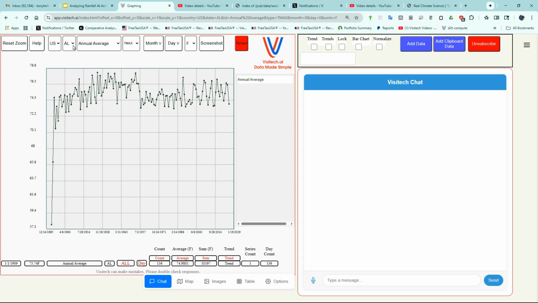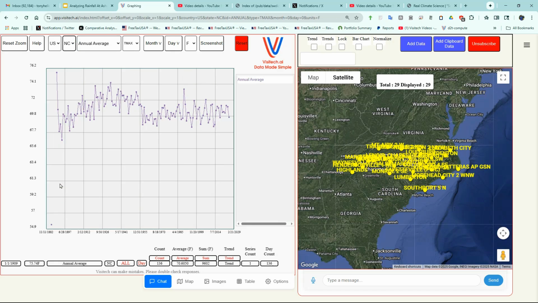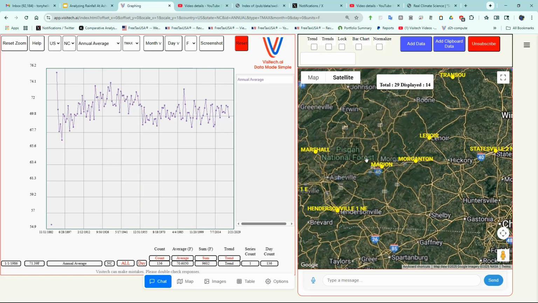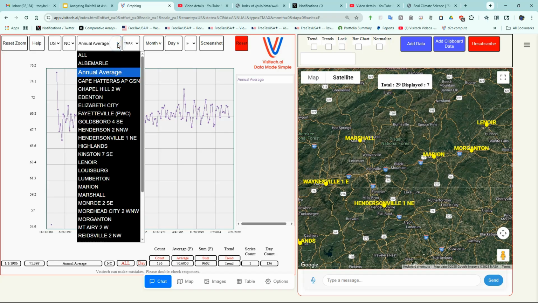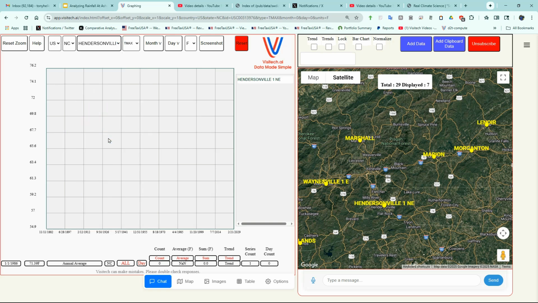The first thing I'm going to do is use this drop-down to select North Carolina. Now on the Google map, we can see all of the United States Historical Climatology Network stations in North Carolina. Let's zoom in and find the one closest to Asheville. I'm going to pick the station at Hendersonville. I'm going to use this drop-down menu to select Hendersonville.